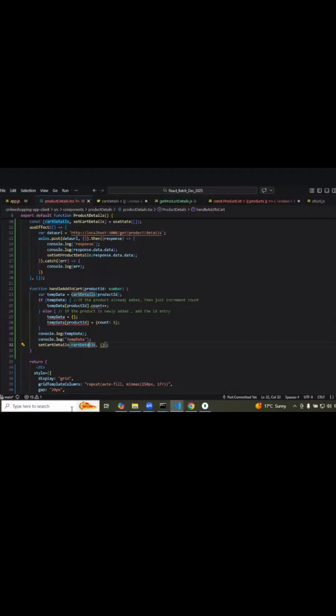Cart details with this temp data. Only specific known properties. Okay, we'll see the definitions and all. For type, I think I can say any for now for temp data. Okay, so temp data is many, which is your product details. If it is existing, we'll say temp data product count plus one. Okay, let us see this.